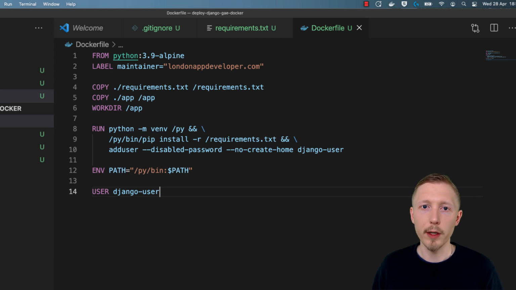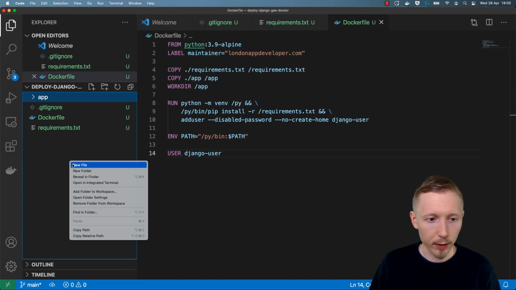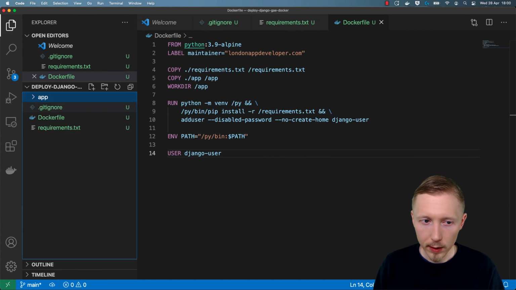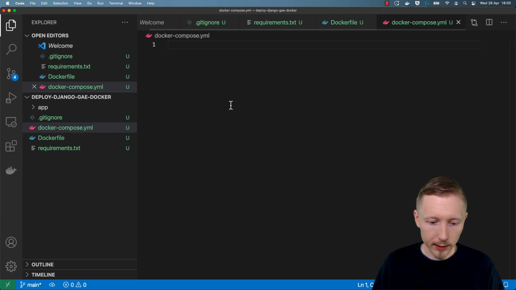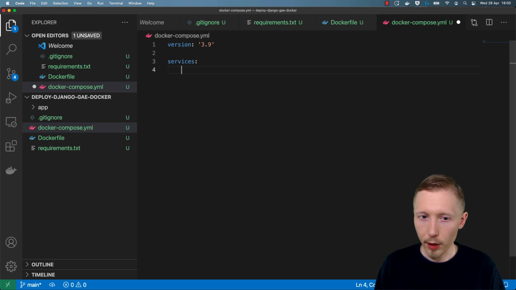The next thing we need to do is create a Docker Compose file that is going to run Docker for our project. So in the root of the project, I'm going to create a new file. It's going to be called docker-compose.yml, a YAML file. And then we're going to type version: "3.9", services: we're going to define a service called app.